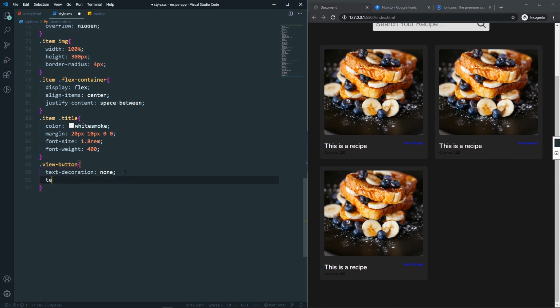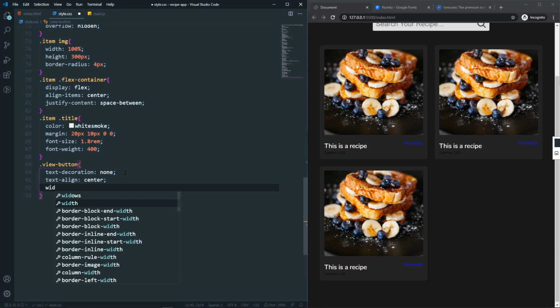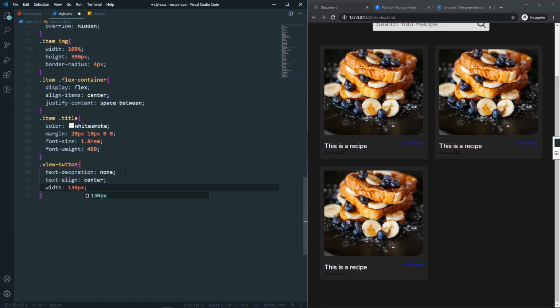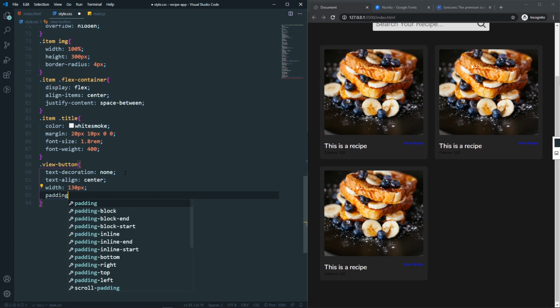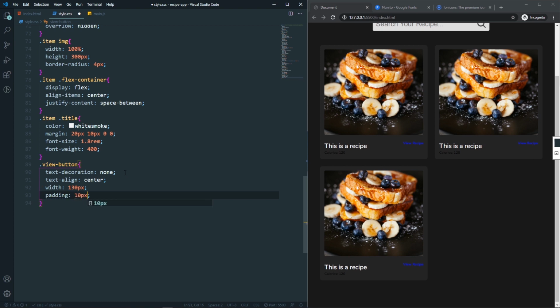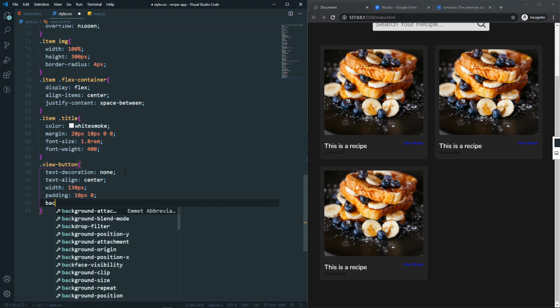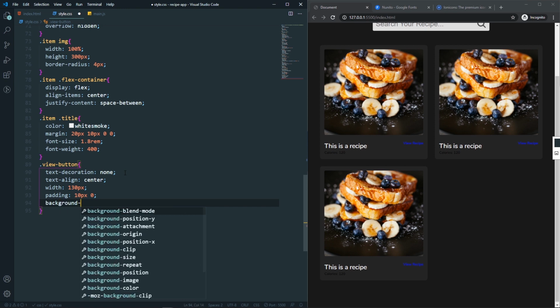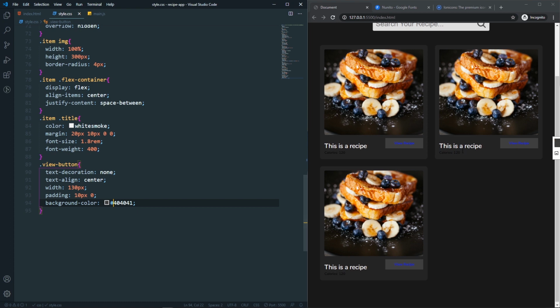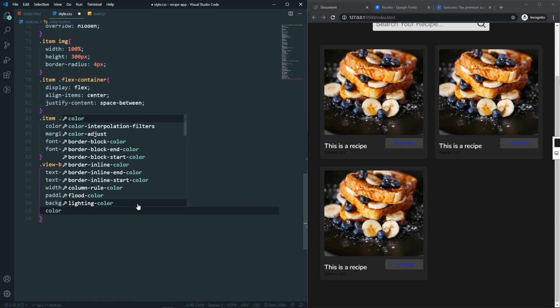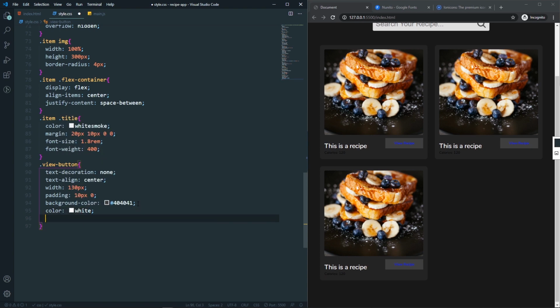Now what I can do is say that the text alignment will be center, and after that the width will be 130 pixels, and after that we will also have some padding here. The padding will be 10 pixels and 0, and also let's give it a background color. So the background color is a light dark color. If I save, as you can see, that's the color for our button background. And after that, let's say that the color of our text will be white smoke. So after that, we will have our font size here.